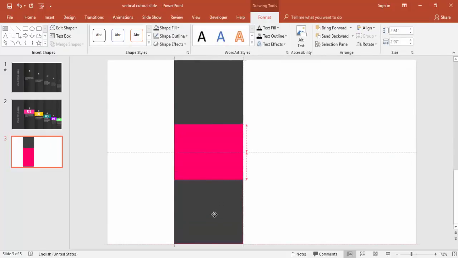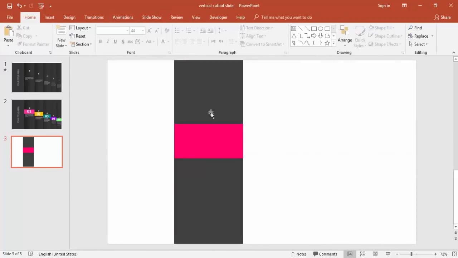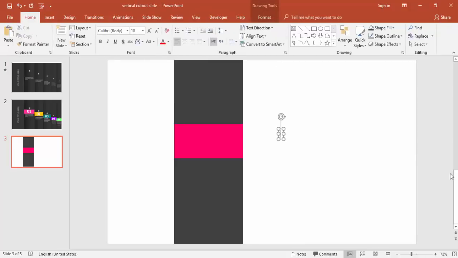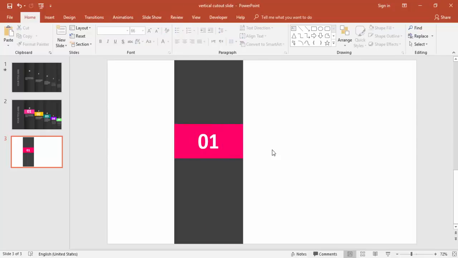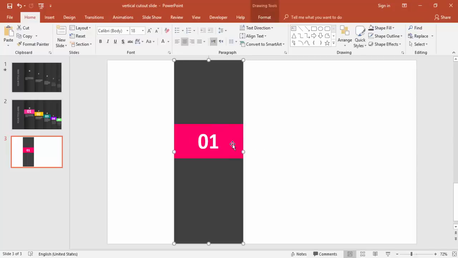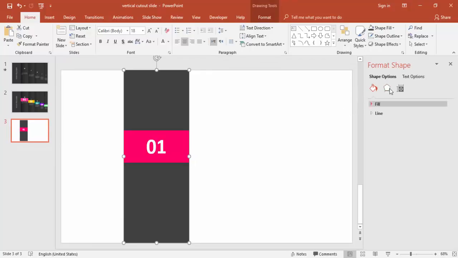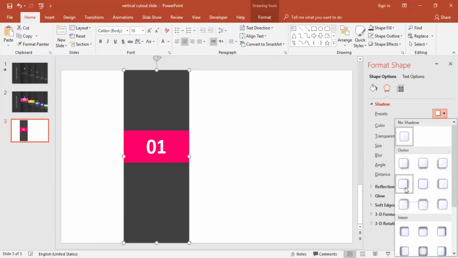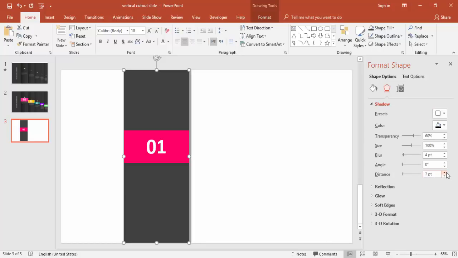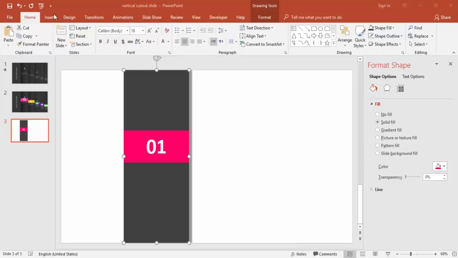Add one more by pressing Ctrl D and bring the other one here. I'm going to add some text here, like 01. Just increase the size, make it bold and white. Then for the pink rectangle, in properties, I'll set the shadow effect towards the offset right, and I'll increase the distance, maybe 10.